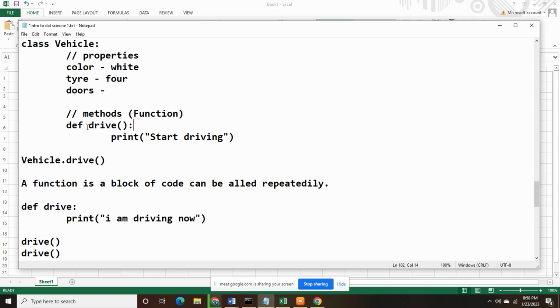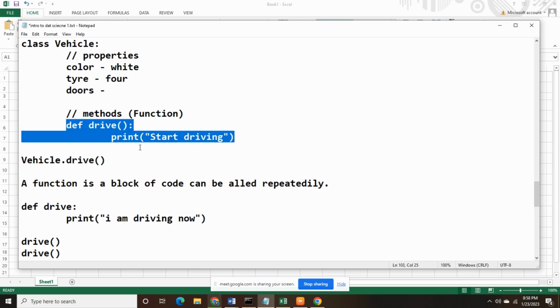Remember, a method is actually a function. The difference is that this particular function belongs to this class. It's only this vehicle that can use it. No other person can use this particular drive that I defined here, and that is why it is a method.